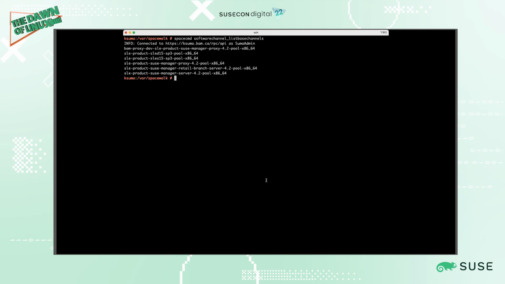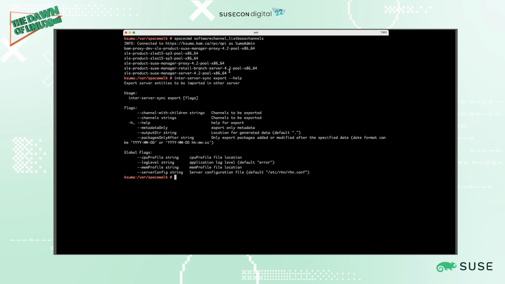For the inter-server sync component, we will need to know what our base channels are. So I've used spacecmd softwarechannel_list to list those base channels. That includes SUSE product as well as any content lifecycle management we've created. We should also have the inter-server sync package installed on our server, which we already do. And it comes with some help. So we can export a channel with children, an individual channel, and also packages only after a certain date, which will mean that our very first export will be a very large one, but subsequent exports can be deltas.